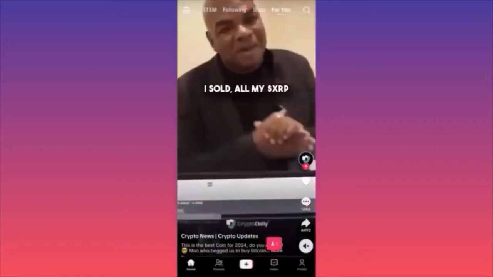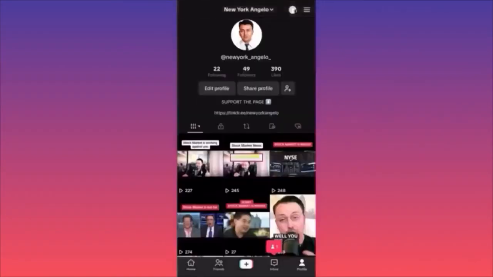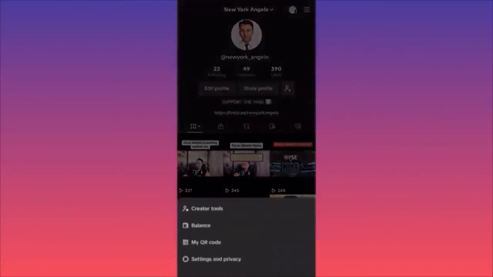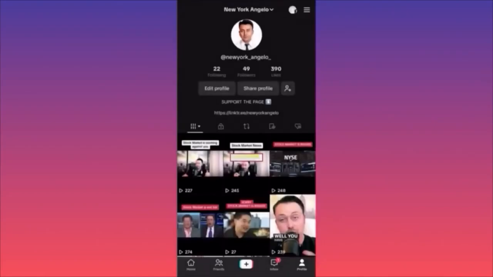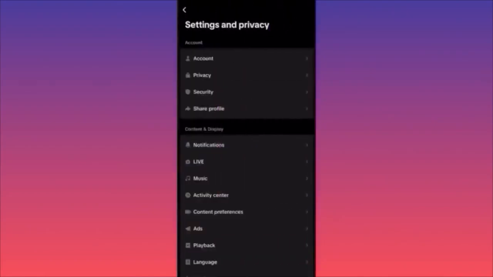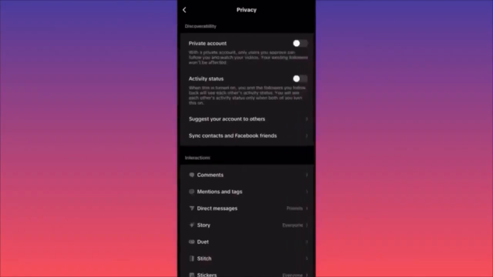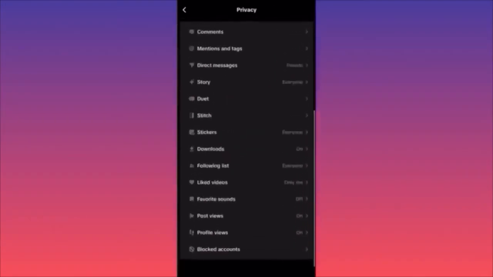Click on the lower right corner on your profile icon. Then I want you to hit the 3 straight lines on the top right. Okay, then go ahead and click on settings and privacy. When you're at settings and privacy, I want you to click on privacy. Here is where the magic happens. I want you to scroll all the way to the bottom of the page, and I want you to click on profile views, second to the last.